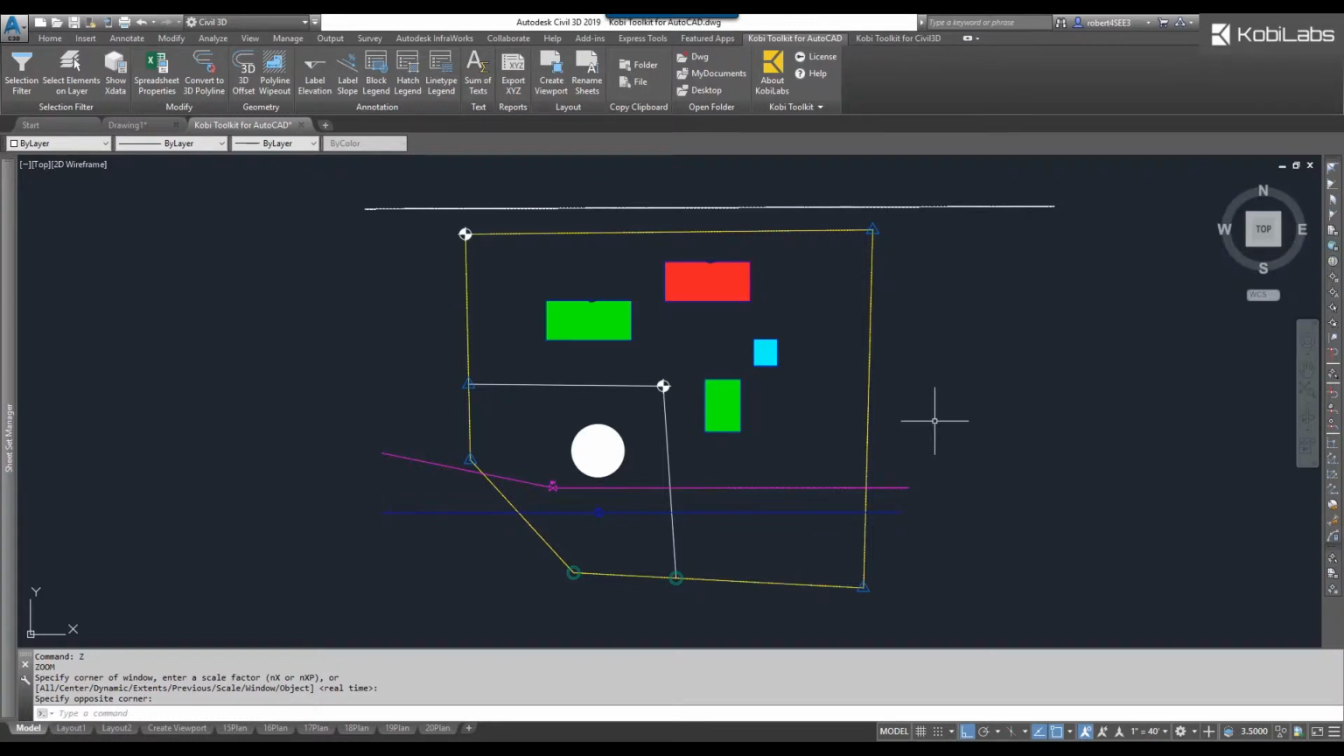Welcome to this short video on Linetype Legend, which is part of the new Covey Toolkit for AutoCAD. To get started, I've got a whole bunch of lines in my model. I'm going to come up to the ribbon, Covey Toolkit for AutoCAD, go to the annotation panel, and select Linetype Legend.